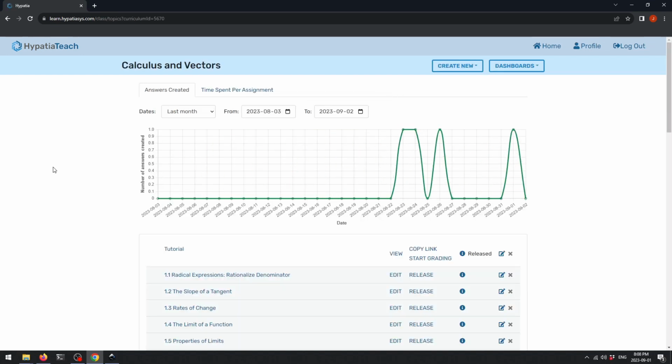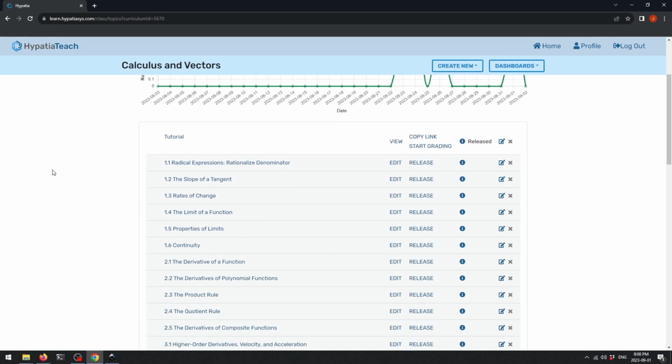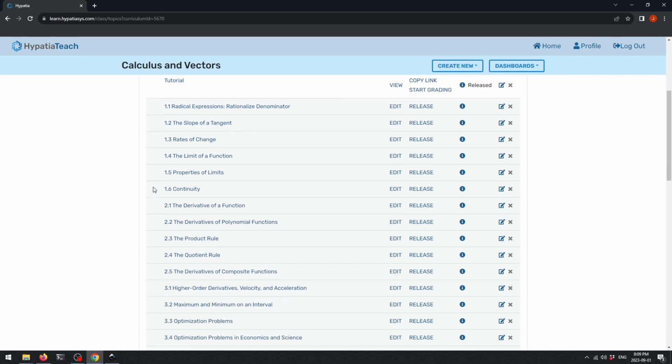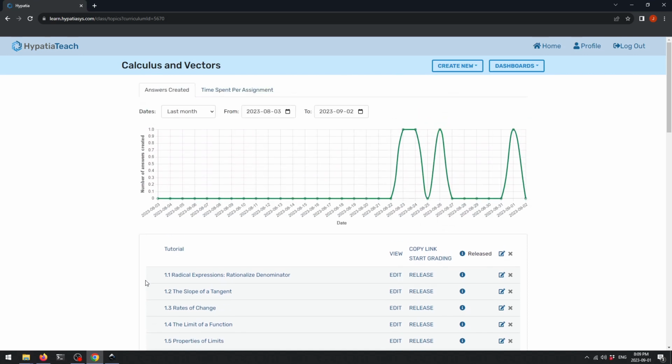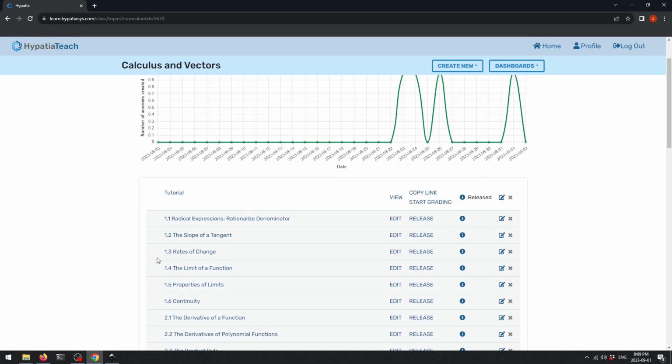Here we see the course dashboard, and if we scroll down, we see all the assignments included in the course. This first one is just a tutorial for students to use to familiarize themselves with Hypatia, and the rest of these correspond to chapters in the textbook. Each of these contains about 5 or 6 questions ready to use. So let's go ahead and release our first assignment.